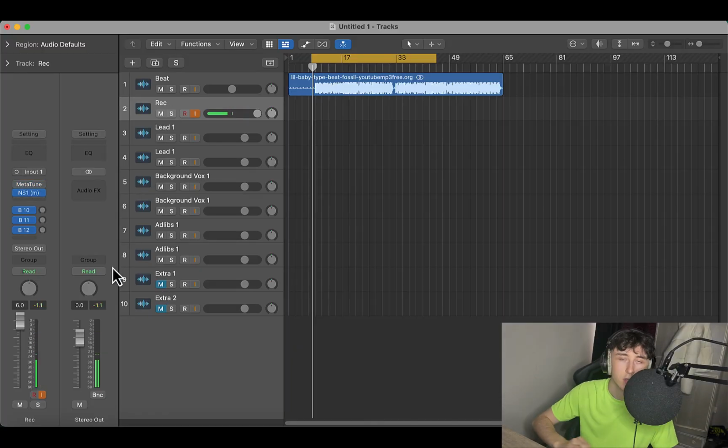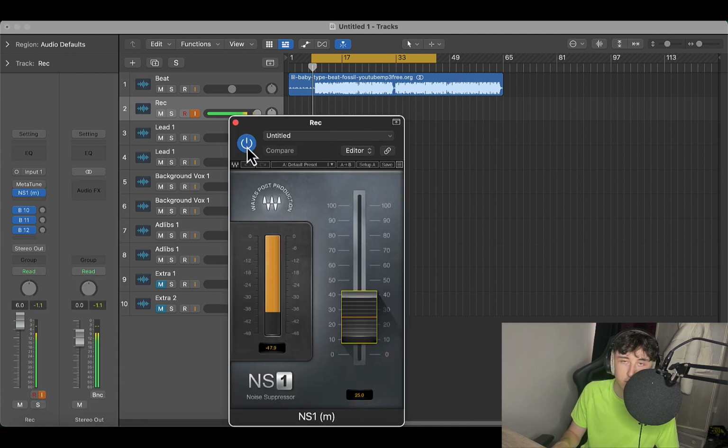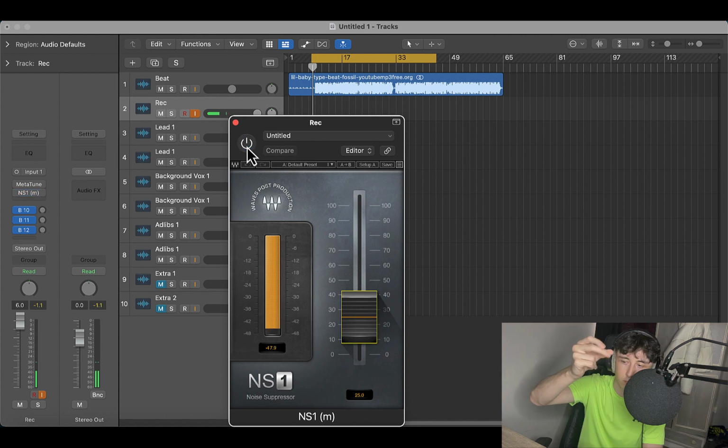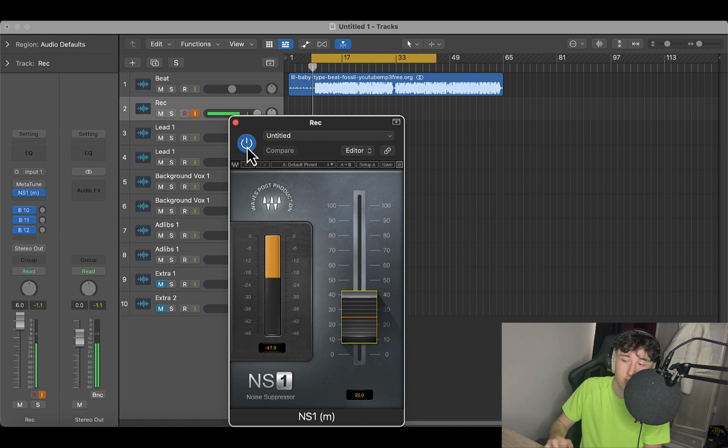So plugin number 3 is noise cancellation. What I have here is NS1. If I was to turn this off, you hear that? You can hear the fan of my computer. Click of my finger. Now you can't hear me click my finger anymore. It's such a good plugin. Like, it's absolutely game changing.